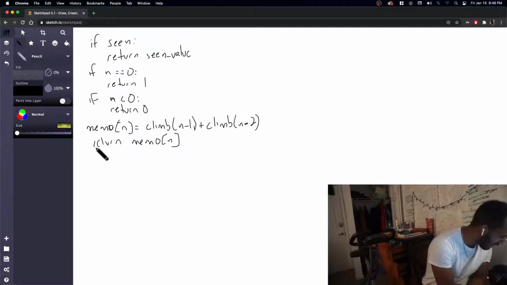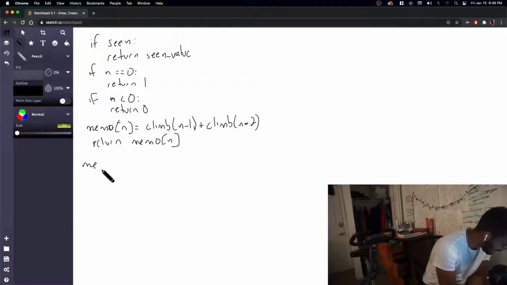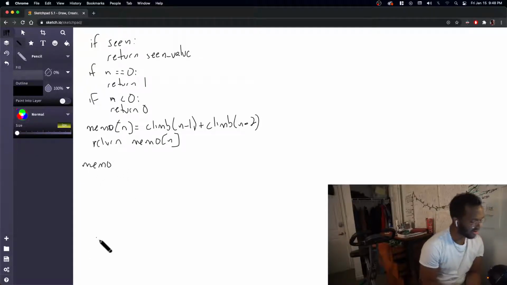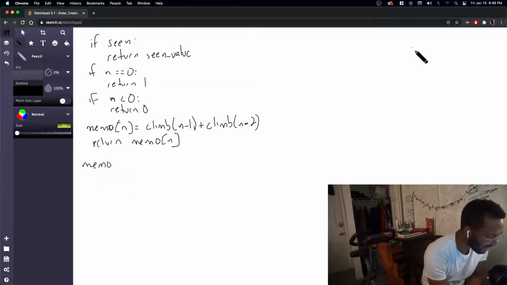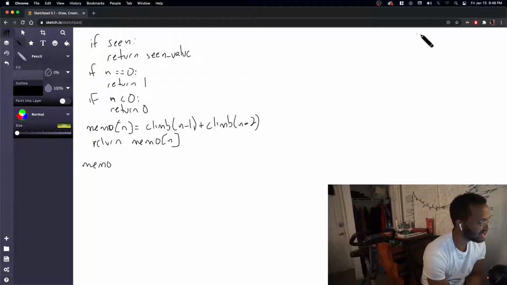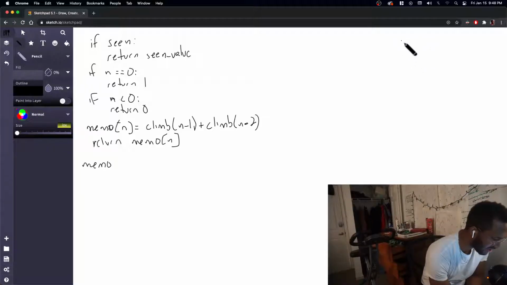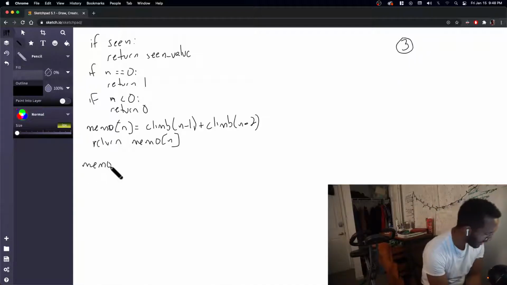So then what I'm going to do here is we're going to visualize memo down here. And so we're going to do it from top down, right? So let's just do, we did 3 earlier, right? So we're just going to do 3 again. And our memo right now, it's a dictionary, right?